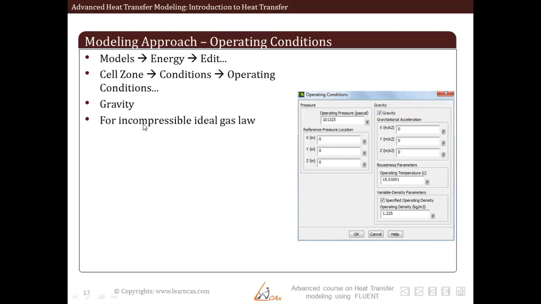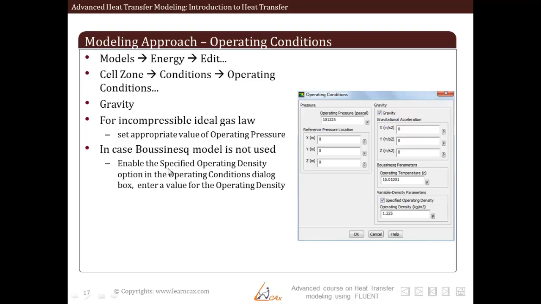For the incompressible ideal gas law, we have to set the appropriate value of operating pressure also, which also comes here. This is applicable for the incompressible ideal gas law, which is set here. In case of the Boussinesq model, this is not used. We have to enable the operating density option in the operating conditions dialog box and enter a value for operating density. So for the incompressible ideal gas law, we have to use the operating pressure. For the Boussinesq assumption, we have to set the operating density and operating temperature.